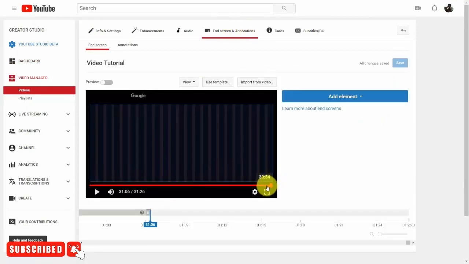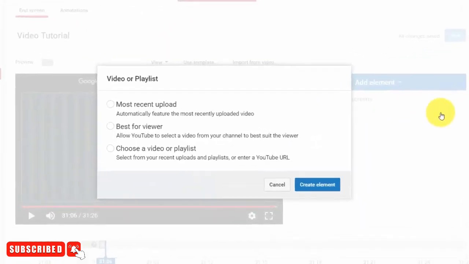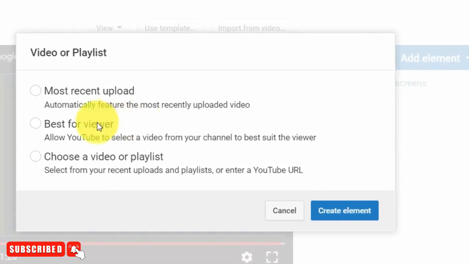Now, YouTube is going to come to the very end of your video where you can place in your end screen or samples of your other videos or live streams. So for example, on the end screen, what we can do is click Add Element. And what we're going to do is create a video or a playlist. And we can do any number of things. We can either choose the videos, we can choose the most recent upload, or we can make the best choice for the viewer. And in this case, it's YouTube making that selection.